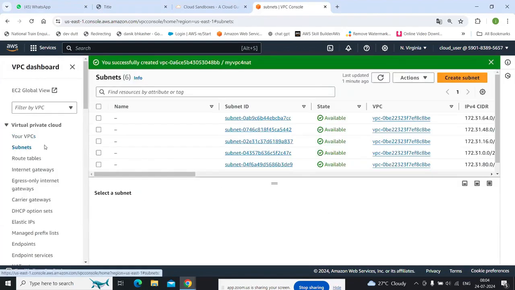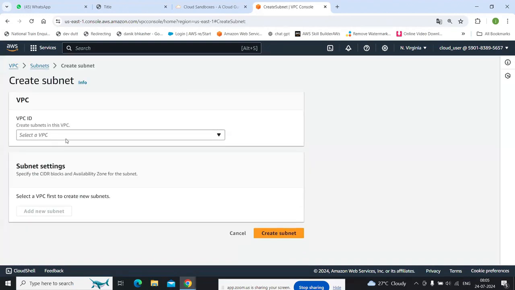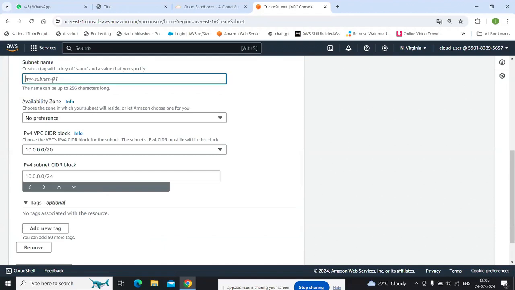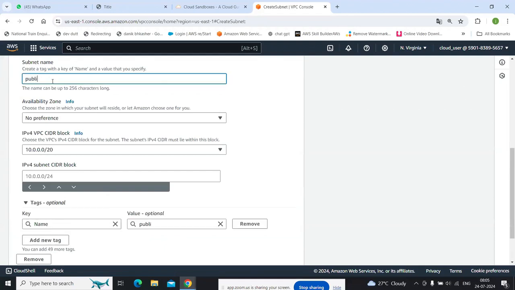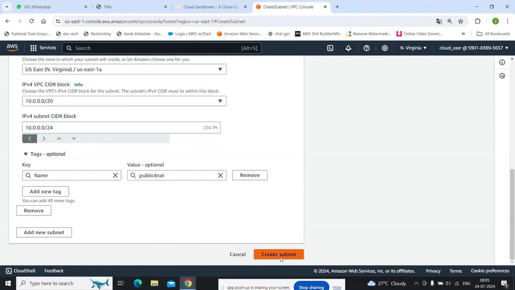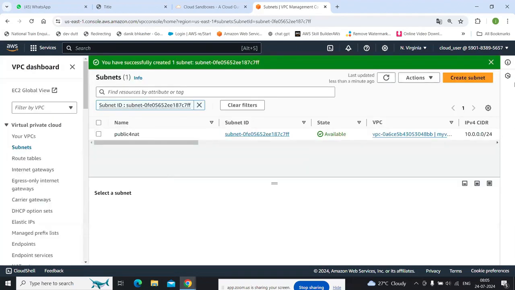After that go to the subnet, create subnet, select the VPC, and then give the name for the public, public for NAT. Okay. And I want to create this one on 1A, and the range is 10.0.0.0 slash 24, and then create subnet. So public is done.